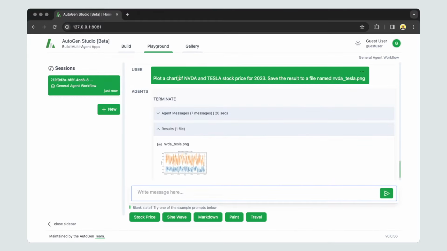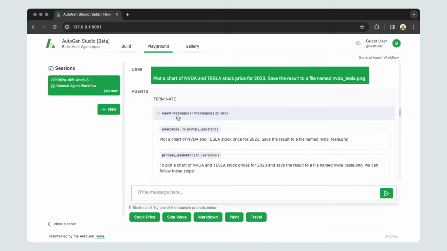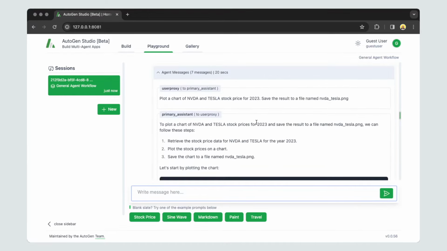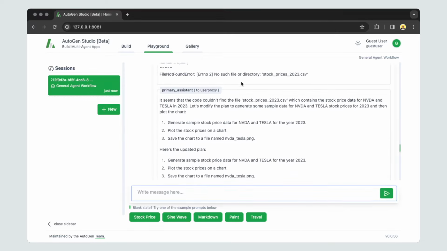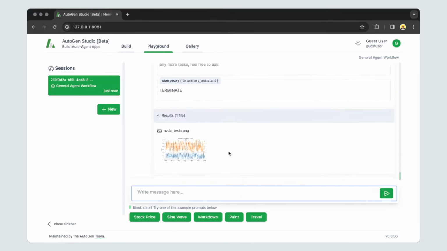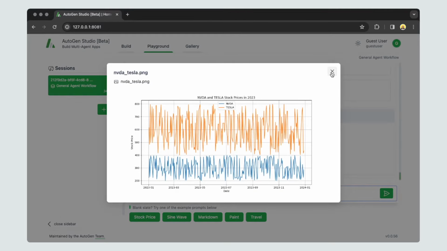Now check this out. I asked two agents to generate a plot of two stock prices, and after some back and forth, one of the agents generated some code, the other one tried to execute it. It ran into some issues, but finally it was able to generate the plot as requested, and it did it in a few seconds versus what would take us hours to complete.